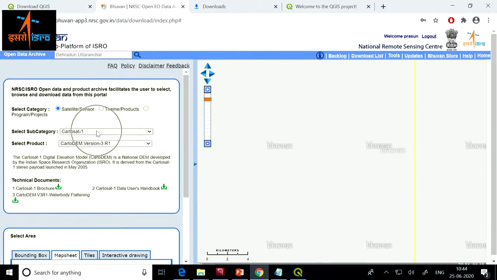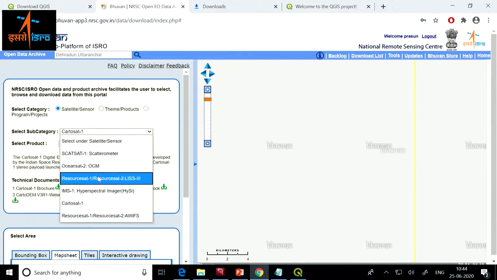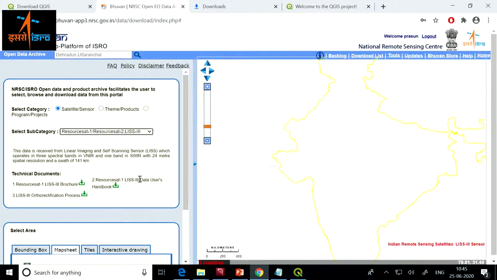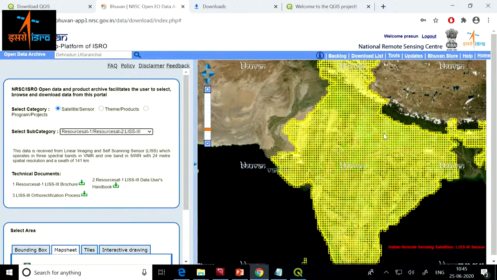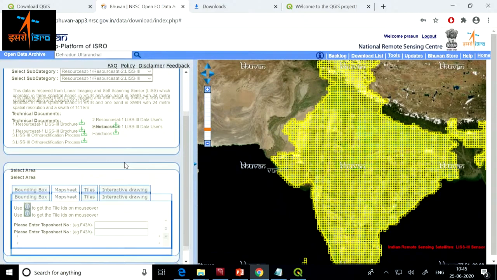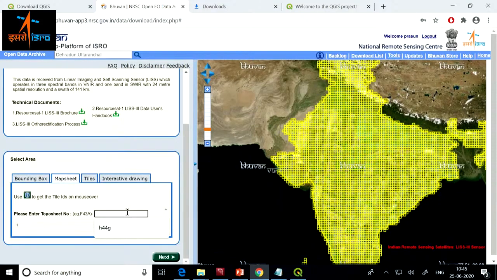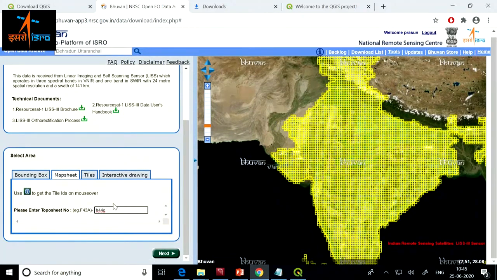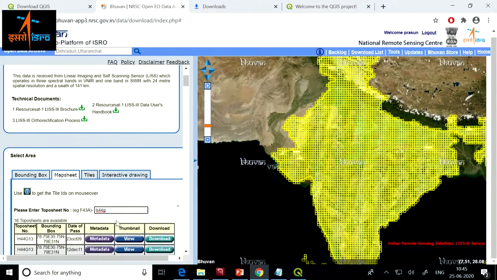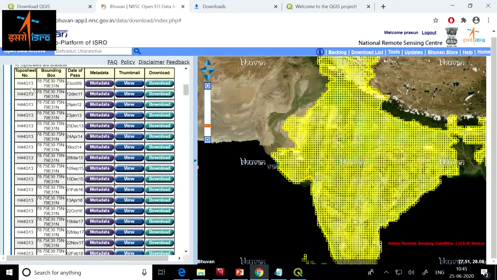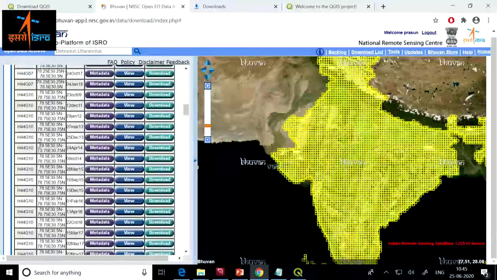In the subcategory, we will select LISS-3, Resourcesat-1, Resourcesat-2, LISS-3. And now you see that the grids have become finer. The DEM grids were coarser. So if I type H44G, I don't get anything. So let's, oh yeah, I get so many different ones. Inside H44G, there are several other topo sheets.